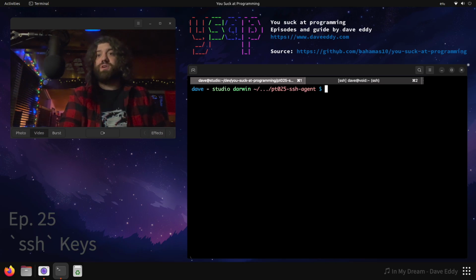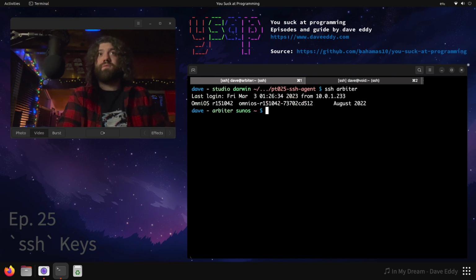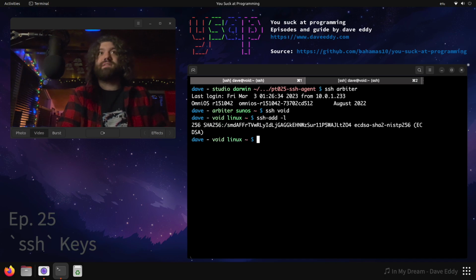All right, so to get started, I'm going to show you an example. Let's say I'm on my local machine, and I want to log into a machine I have called Arbiter. I can run SSH. I log right in. Let's say I want to go through Arbiter and get to void. Okay, works no problem. Doesn't ask me for a password, just uses the keys under the hood. How do I know this? Well, I can run ssh-add -l and I can see that my key is loaded.